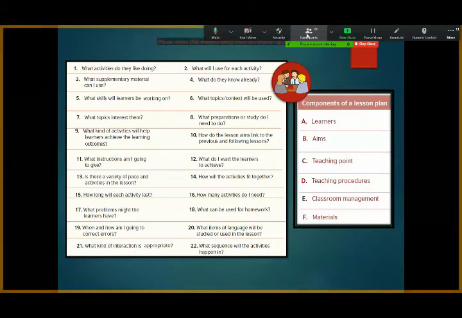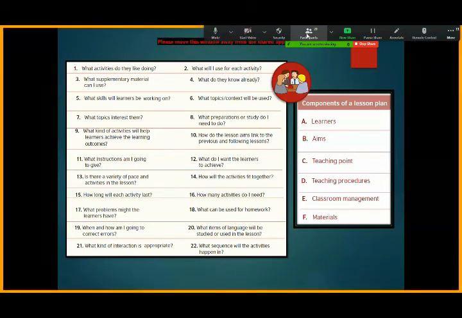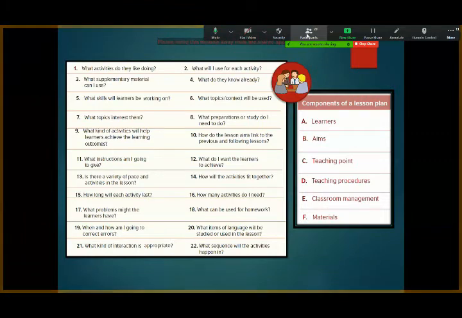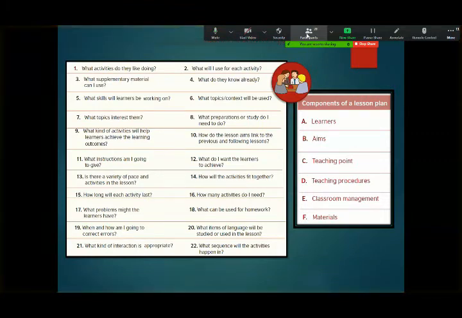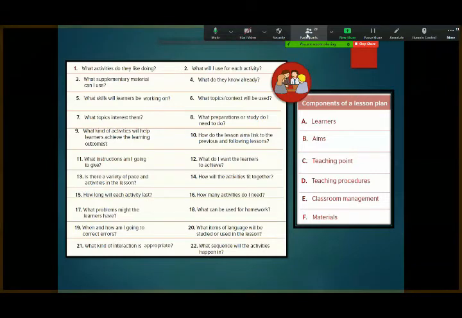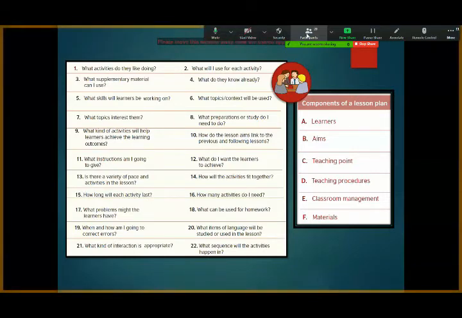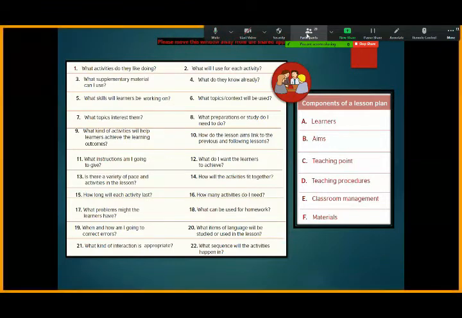Number 7. What topics interest them? We have finished the materials. Learners. Yes, learners. Okay, interested them, so he focused on the learners. Number 8. What preparations or study do I need to do?